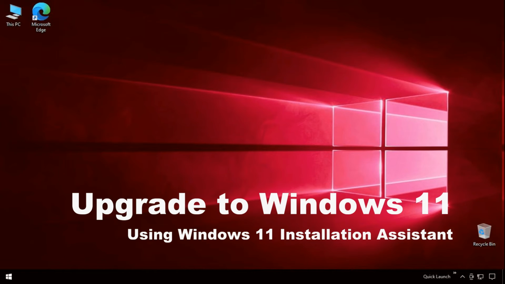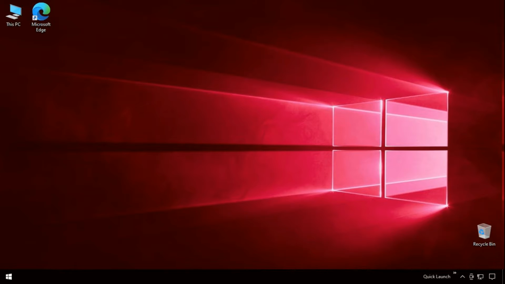Upgrading to Windows 11 is easy. Here we show you how to perform an upgrade to Windows 11 using the Windows 11 Installation Assistant, keeping all settings and compatible programs. Upgrading is by far the easiest way to install Windows 11. To do so, you must have a 64-bit internet-connected PC, running Windows 10, that meets the system requirements.